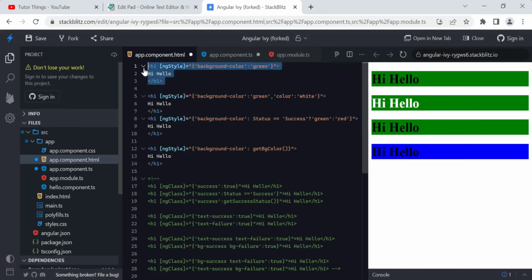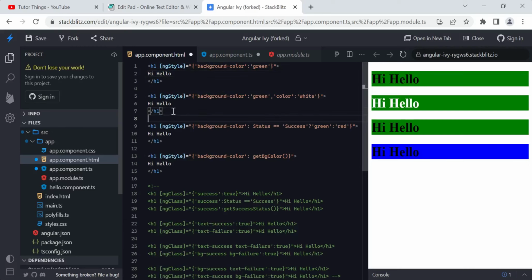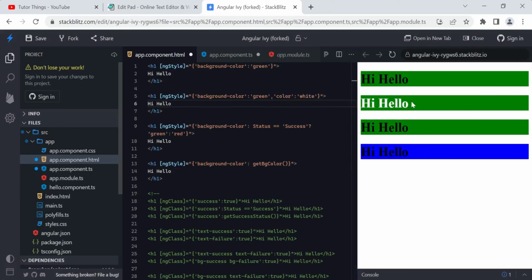So for the first element, you can see that I am applying background color green. By default the text will be black color. And next, in the second case, I'm applying ngStyle with not only one property, I'm applying a second property also: color as white and background color as green. So color is nothing but text color, right? So the text color you can see here is white for the second element, and the background color is green.